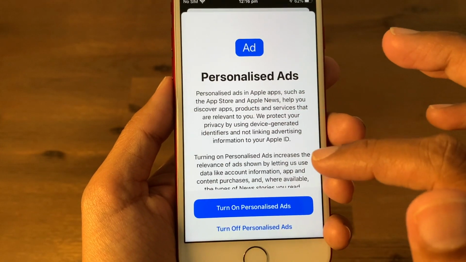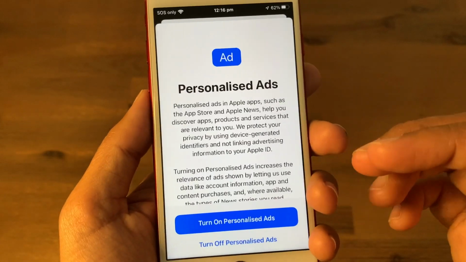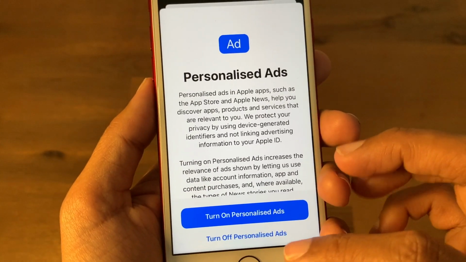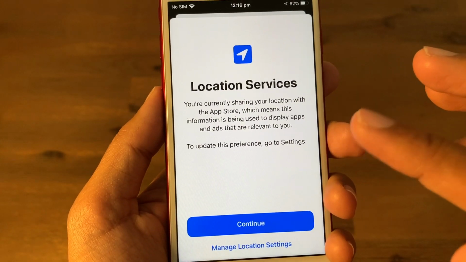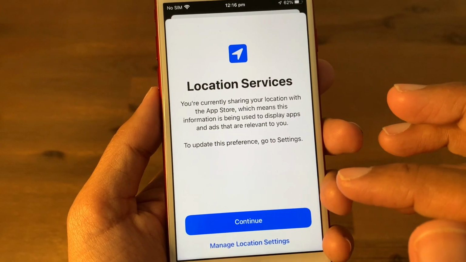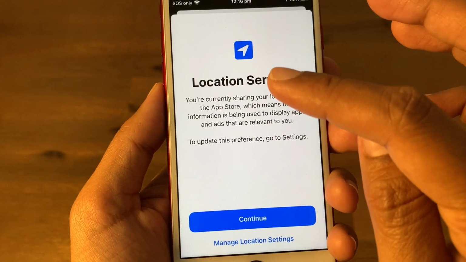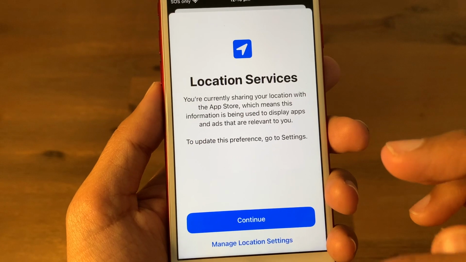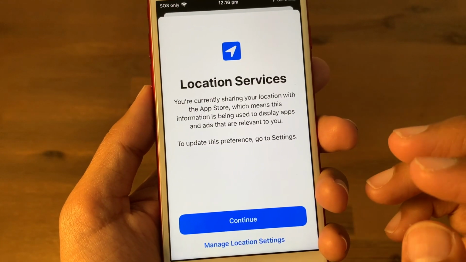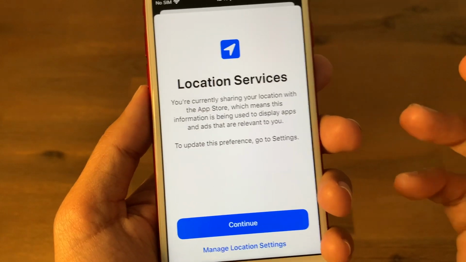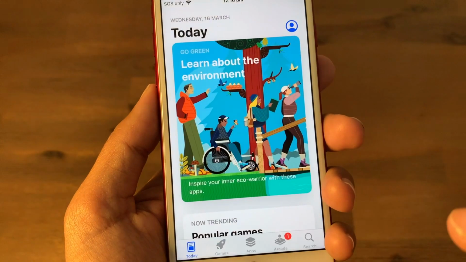So it's just asking, would I like to turn on personalized ads? You might not see this, but this is because there's been a recent update. So for now, I'm just going to say turn off. And do I want to use location services for the App Store? What does that mean? It means that if I say continue, yes, I want to use location, then it will show me apps that are more local to me because it recognizes I'm in Australia. I personally don't mind that, so I'm just going to say continue.